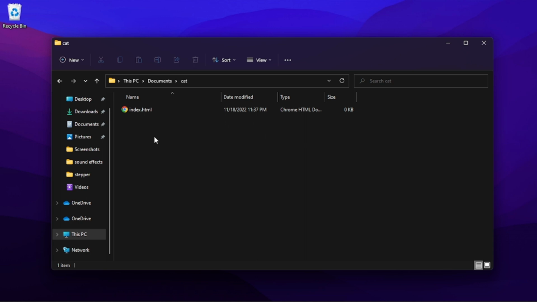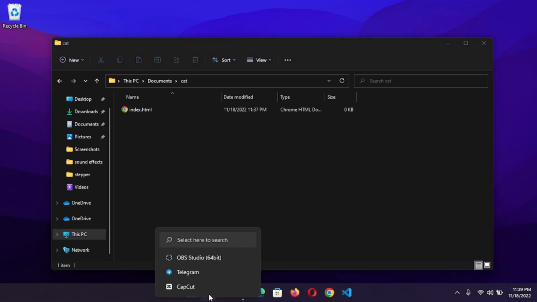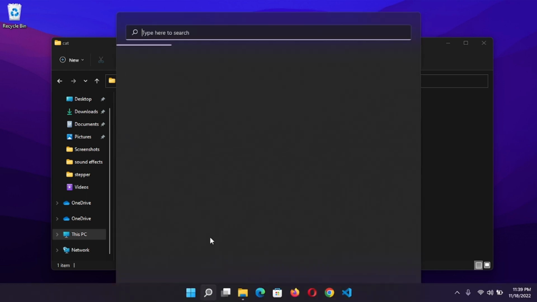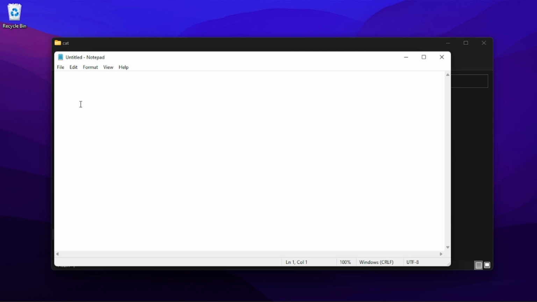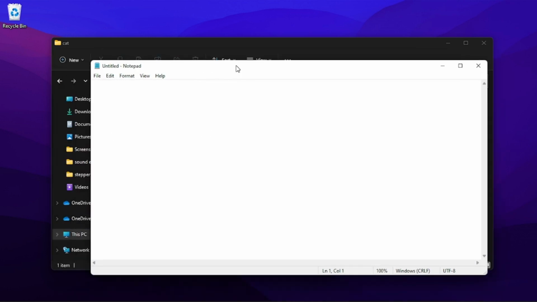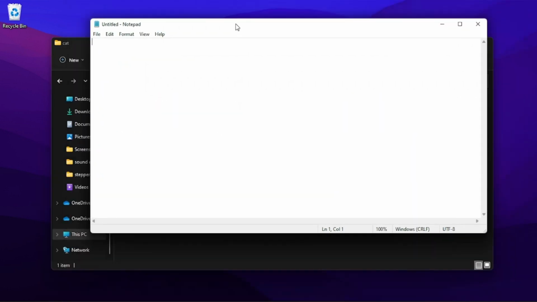The other approach to creating a simple HTML document is to use Notepad. So if I just go to my search bar and type Notepad, this you can also do on the other operating systems. Notepad, I said. Now it is blank and empty.